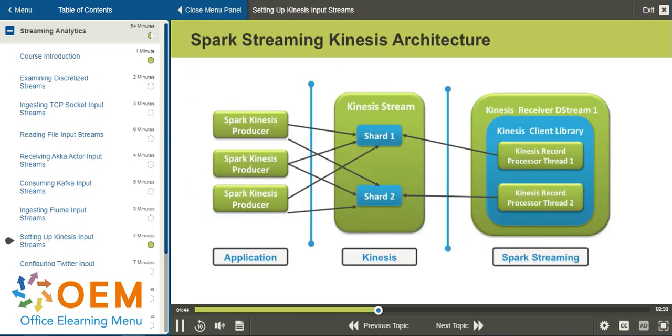There are three tiers to this architecture: your application, Kinesis, and Spark Streaming. Starting on your application side, you have the Spark Kinesis producer, whatever that may be. Perhaps you're recording the temperature in a refrigerator, or how many times the doors open and close. Whatever your application may be, this is your producer that's receiving data and submitting it into Kinesis.